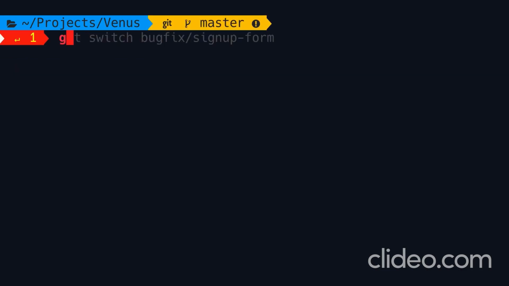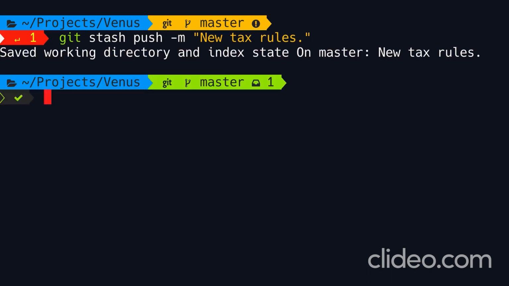So we type git stash push -m and give it a message. With this message, we can tell what these changes are all about. Let's say new tax rules. So I was working on the new tax rules, and then I had to quickly switch to the bugfix branch, right? So: saved working directory and index state on master, and here's the message. Now, as you can see over here, we have one stash. Just remember, by default, new untracked files are not included in your stash.